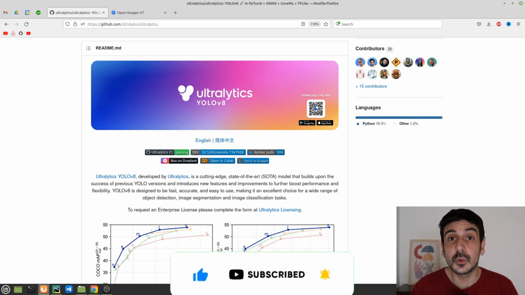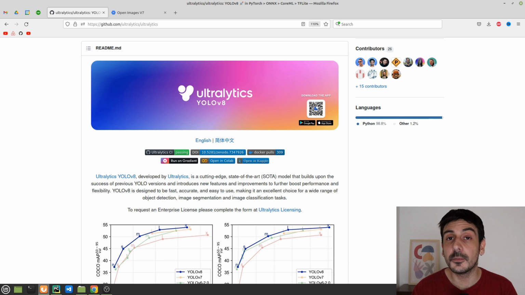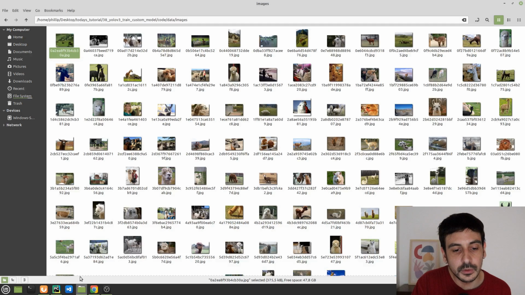Remember that if you want to train an object detector or any type of machine learning model, you definitely need data. The specific algorithm you're going to use, in this case Yolov8, is very important, but the data is as important as the algorithm. If you don't have data, you cannot train any machine learning model. That's very important. So let me show you the data I am going to use in this process.